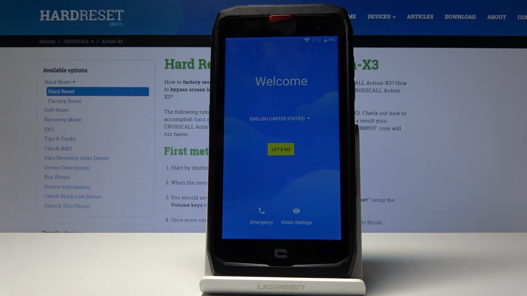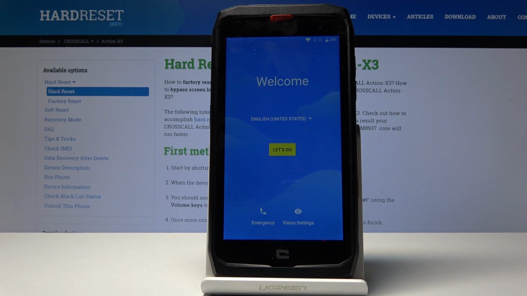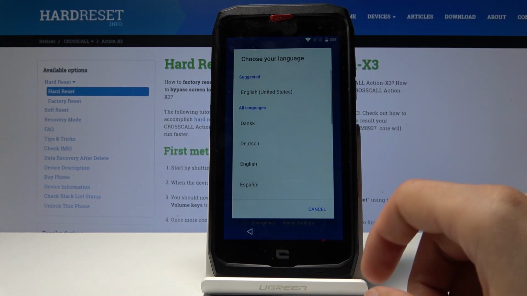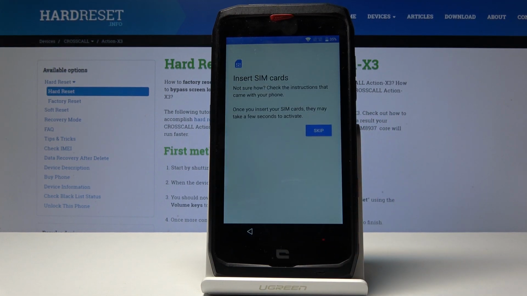Welcome. In front of me is a CROSSCALL Action-X3, and today I'll show you how to go through the setup process of the device. So when you boot it up, you'll be presented with the welcome screen where you get to choose the language. So select your desired language. I'm gonna stick with English, and let's tap on let's go.